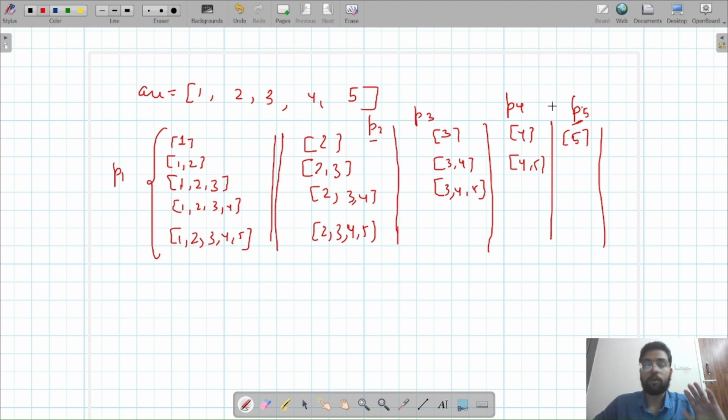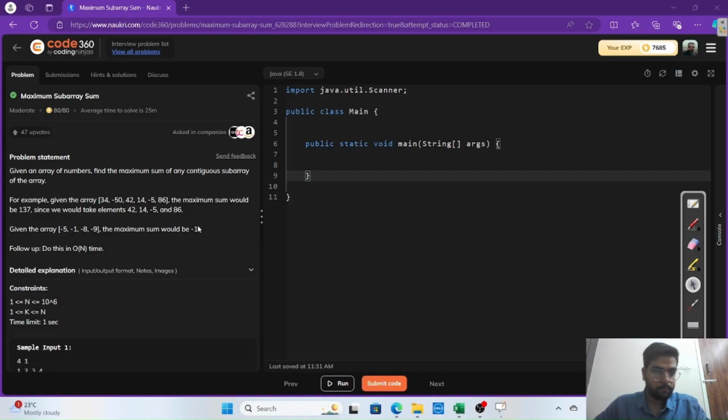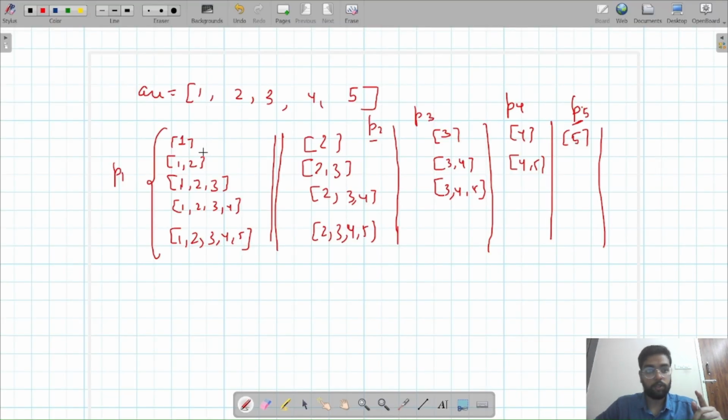Now what the question is asking us to do is find the maximum sum of any contiguous subarray of the array. Maximum sum means you need to calculate the sum of all these subarrays and find the maximum sum. Now we are very clear about what we need to find out, but we are not clear how to find it.